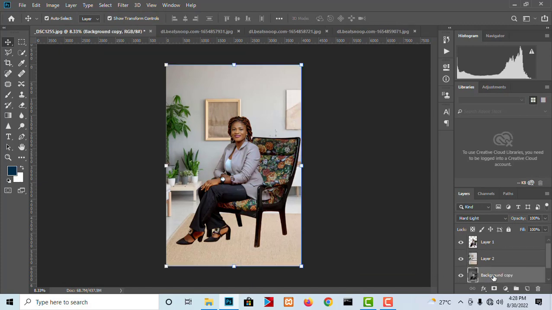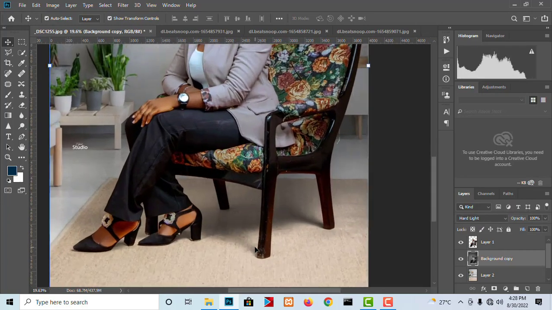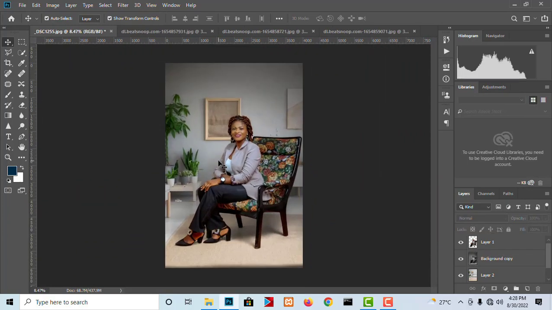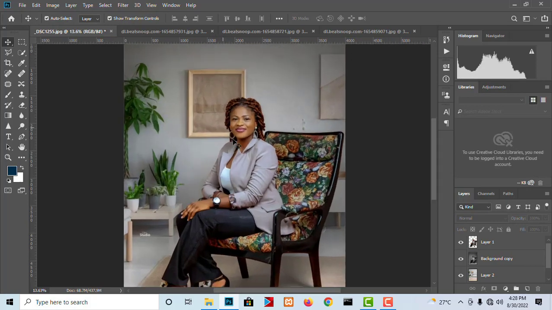So this desaturated background, for which I changed the blend mode to hard light, I'll just bring it right above the background, and you see what happened. It transformed it. The shadows are there. You can see the shadows are already here automatically, and it looks very, very real. It's as though she was taking this shot right in this very place.